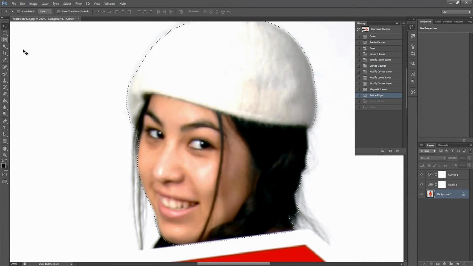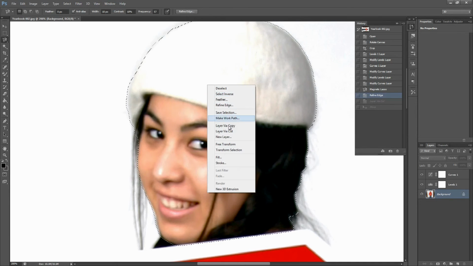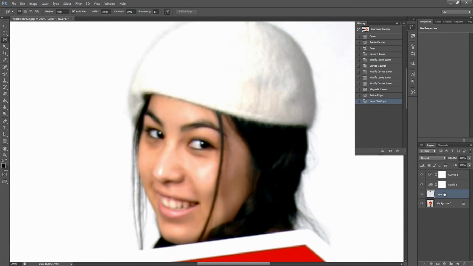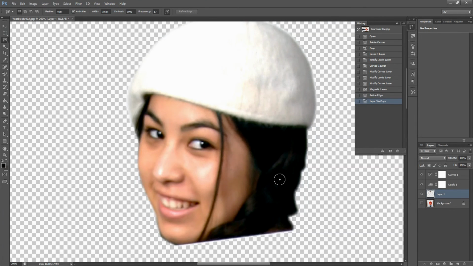So if we go back to our lasso tool, make sure you're on your lasso tool, right click and go to layer via copy. Now you can see we've made a layer, and if we turn off the background, we can see our cutout. We'll see it's nice and soft.